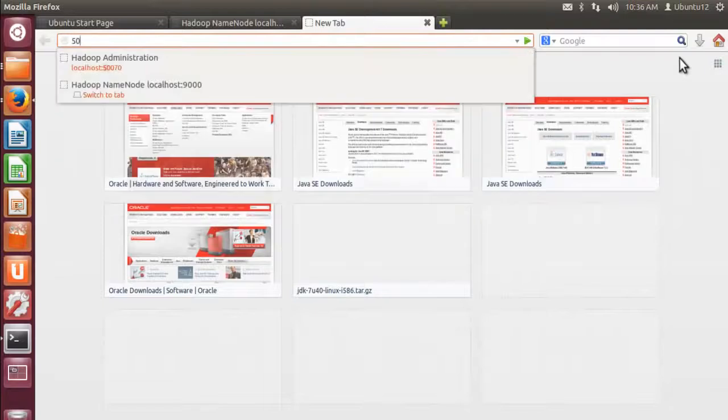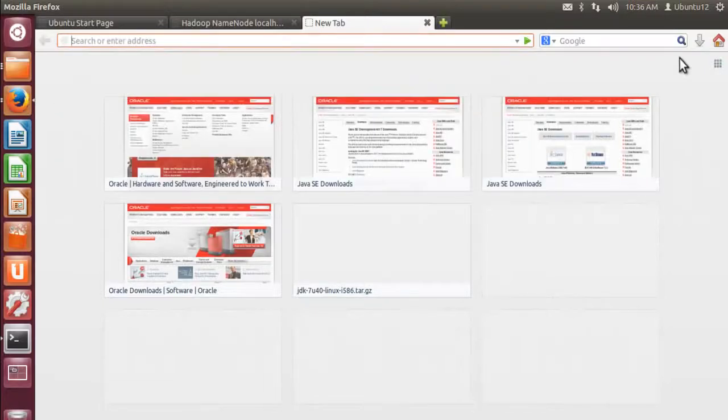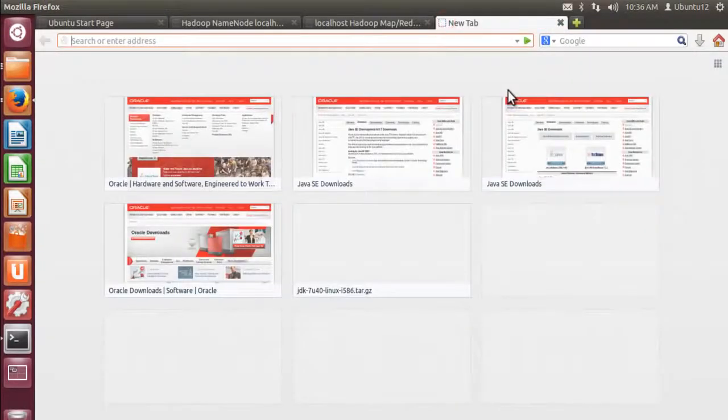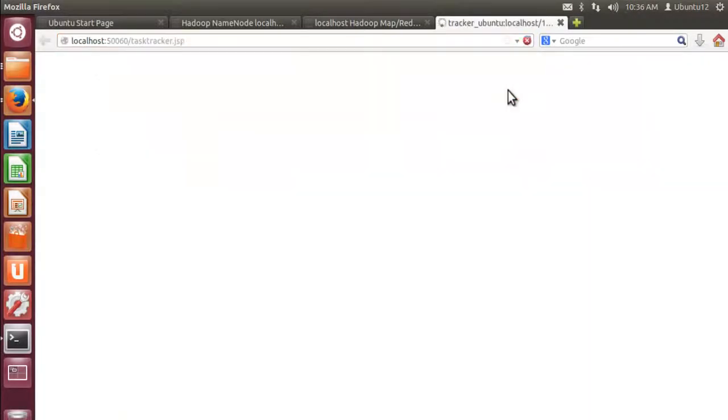Let us try to view the map reduce daemons. This is the port number 5030 where map reduce daemons are running. So here if you see nodes category 1, this is the one machine, and next, to see the task tracker, you have to make use of port number 5060.